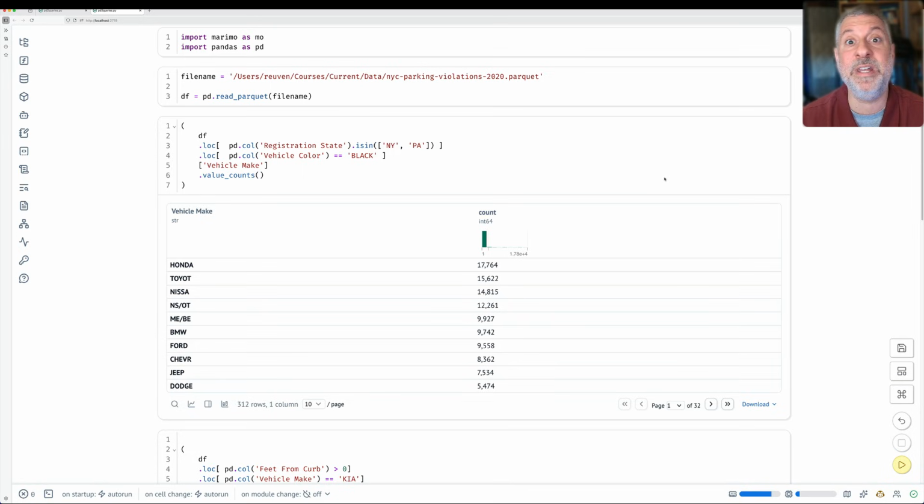What do you think? Are you going to use pd.col? Do you use method chaining already? You should. Let me know what you think.